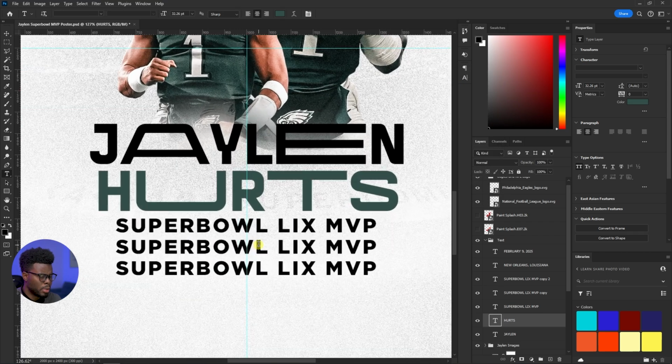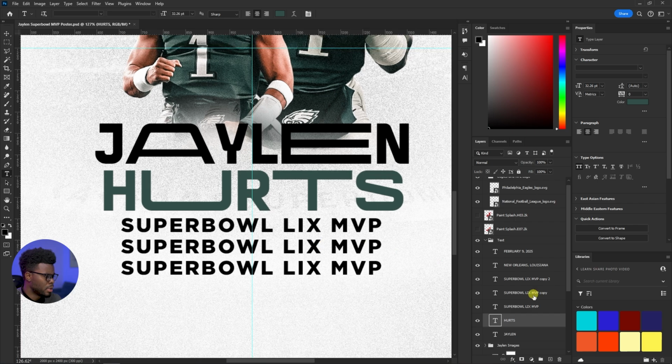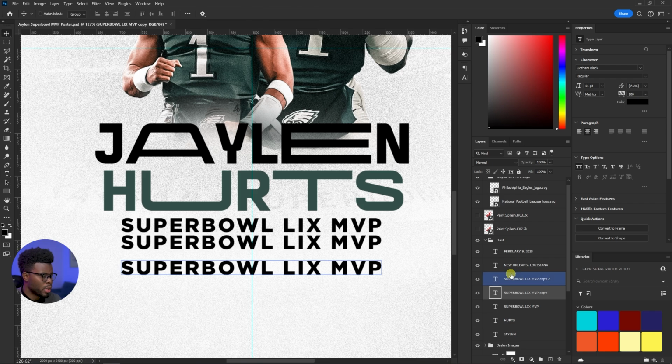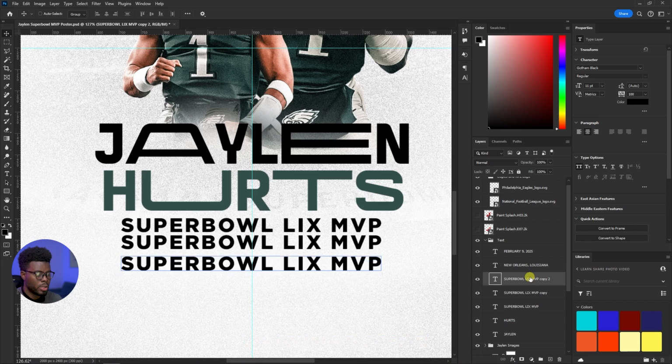Let's move the Super Bowl MVP up. Let's find the second one. That's the second one. Let's move that one up. I'm just using my up arrow on my keyboard with my move tool selected because I want to move it, right? My move tool is over here, or you can press V for your move tool. And let's do the second one. 1, 2, right?